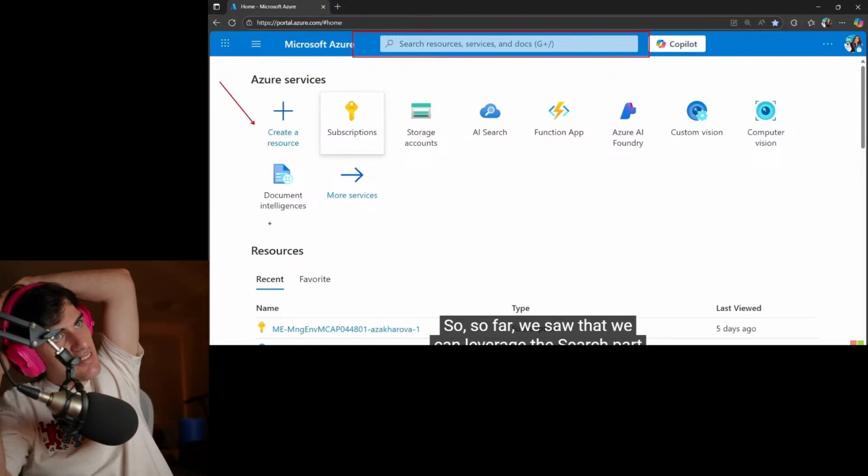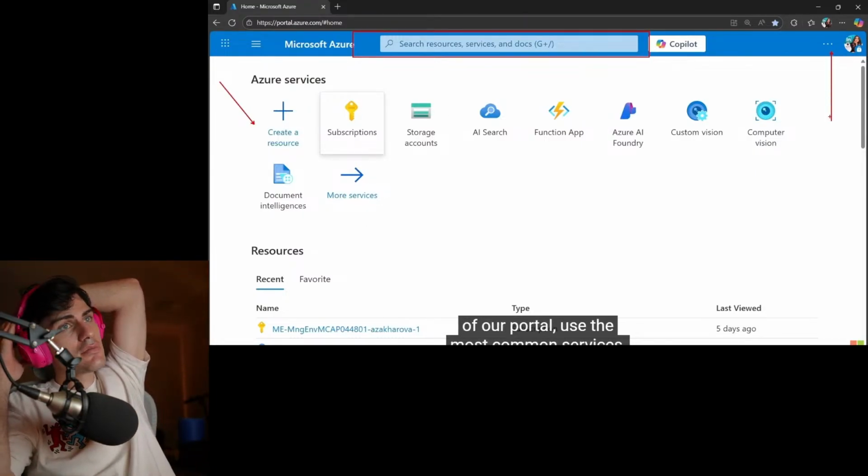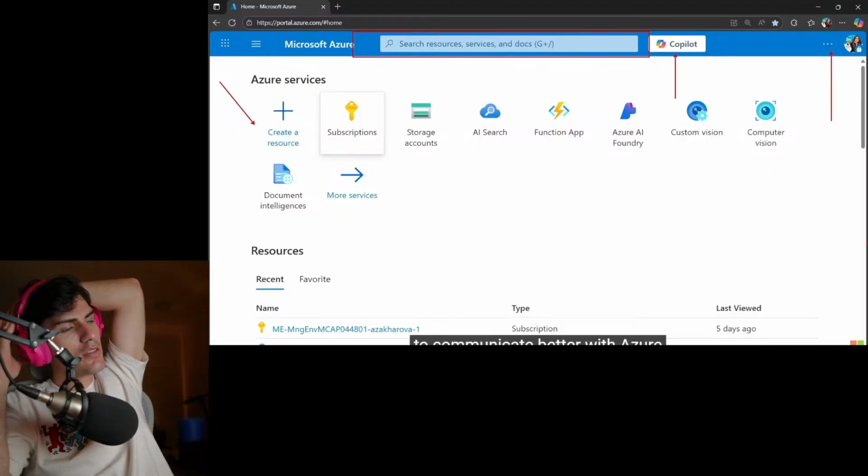The search part of our portal, use the most common services, set up our account, and also leverage Copilot to communicate better with Azure and to know more about this portal. I hope you enjoyed. Let's come back to our presentation.